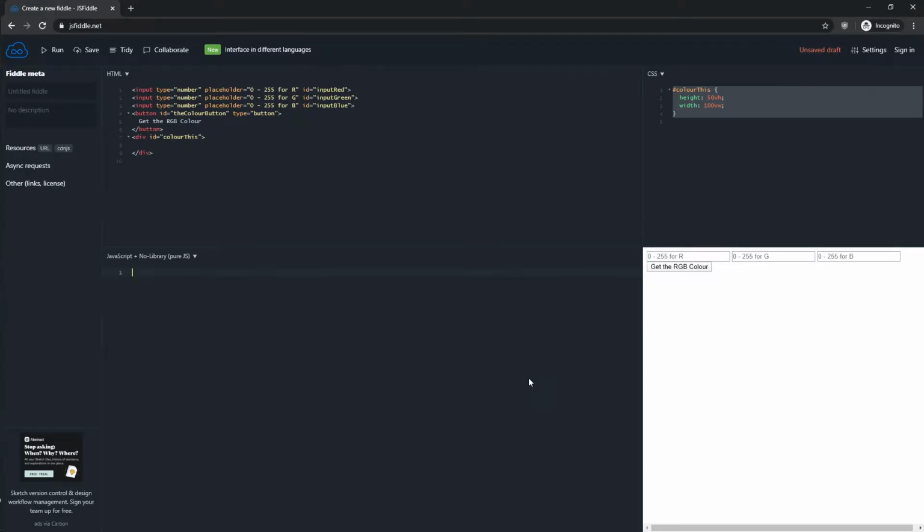Today we're going to learn how to get the info from our users and use it to manipulate our DOM. In this case we'll be asking for three numbers between 0 and 255 so we can get the RGB values, and then by clicking the button we'll be able to change the background color according to our user's input. We'll be approaching this problem with three different solutions, so stick around.